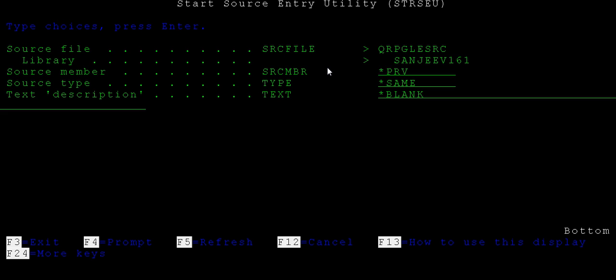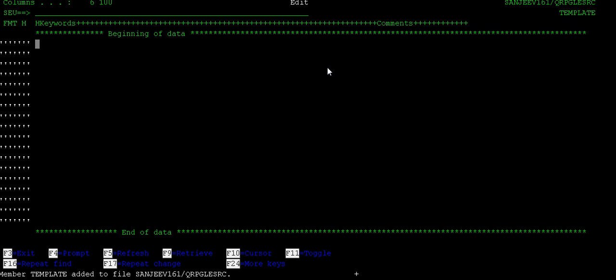F6. Template. Type will be RPG LE. When we come here, you'll see a couple of things are there, right?